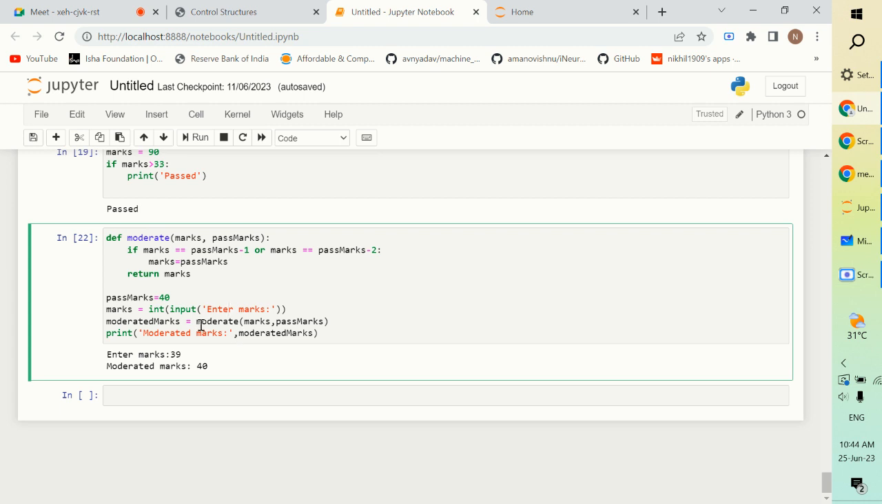Okay. So this moderate function is taking two parameters: first of all, the marks and the pass marks. What is our pass marks? It is 40. And what is our marks? It is taking marks using this input function. Using this input function, we inputted the marks to be 39. So this 40 and 39 went here, so the marks is 39 and the pass marks is 40.